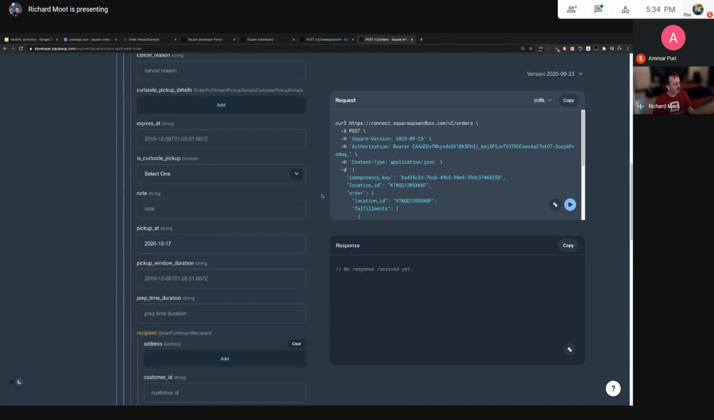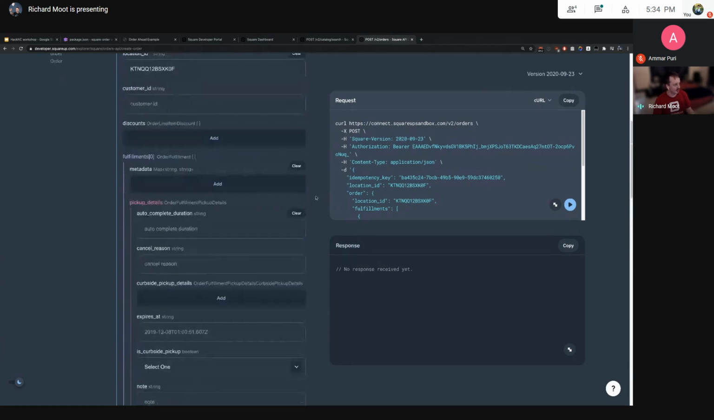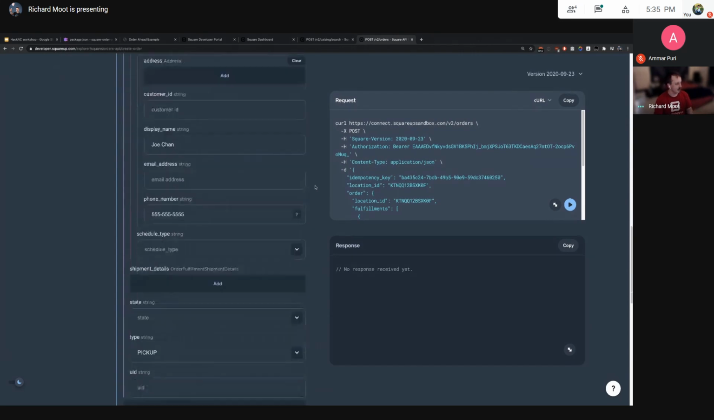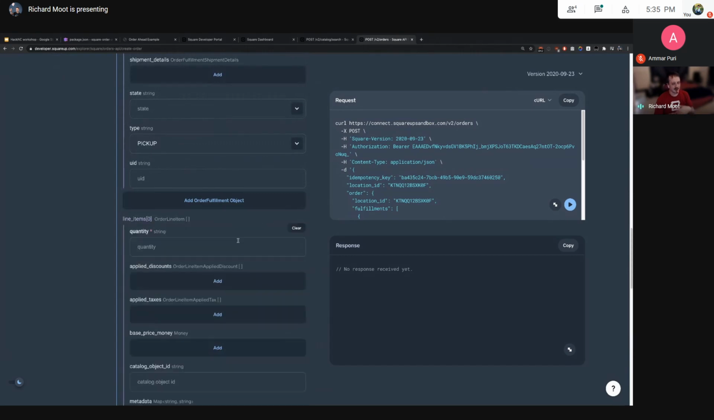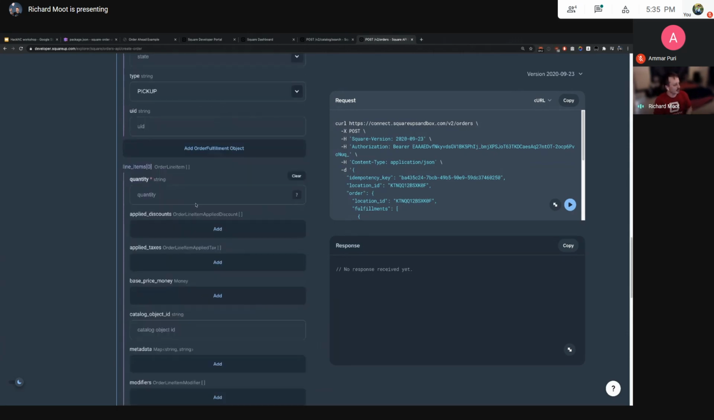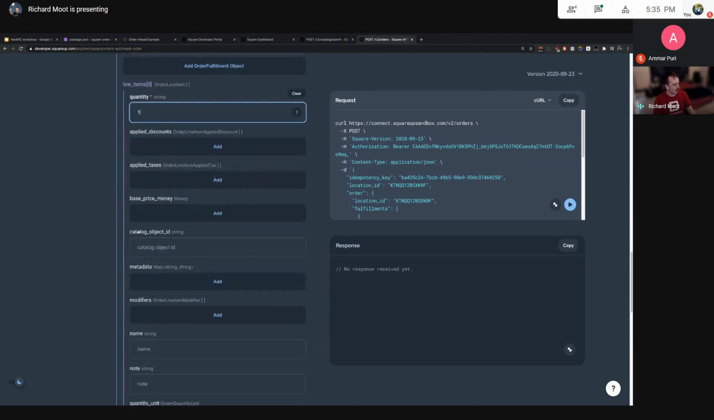And now that we have our fulfillment, we need to fill out the rest of our order. The next thing that we want to cover is line items. Whenever you see something on a receipt, each one of those things on the receipt is going to be considered a line item. So we want to say that we're going to do 1 cheeseburger. And then we need our catalog object ID. And you can see that it requires that this is an item variation.